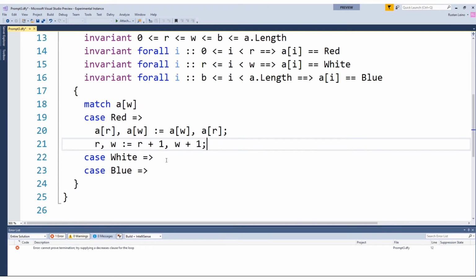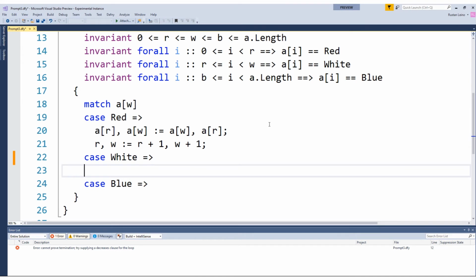Okay. All right. So what happens in the white case? Well, the white case is a simple one. If the next one that we're looking at is already white, we don't need to change the array at all. All we need to do is we need to advance the W pointer, and we do that as such.